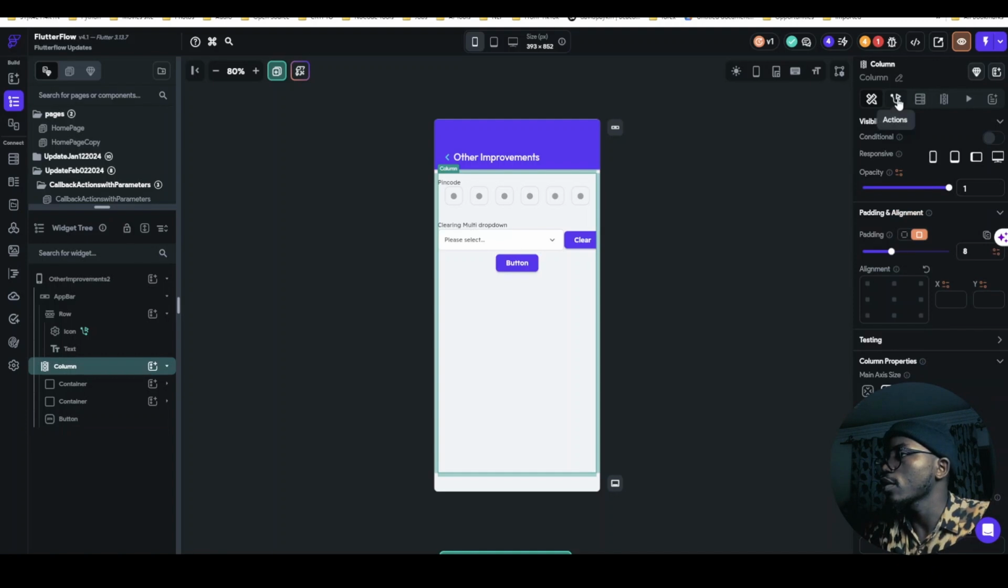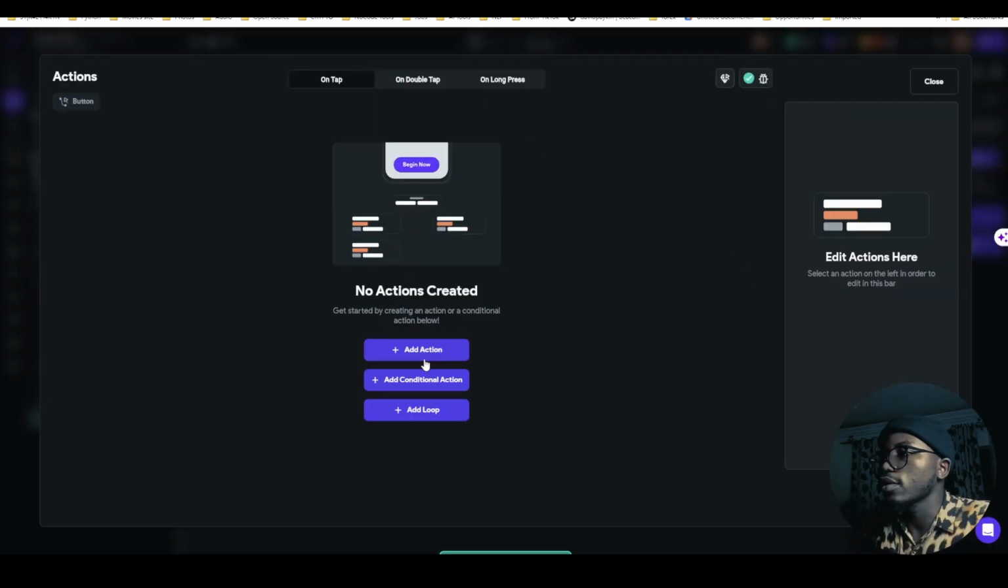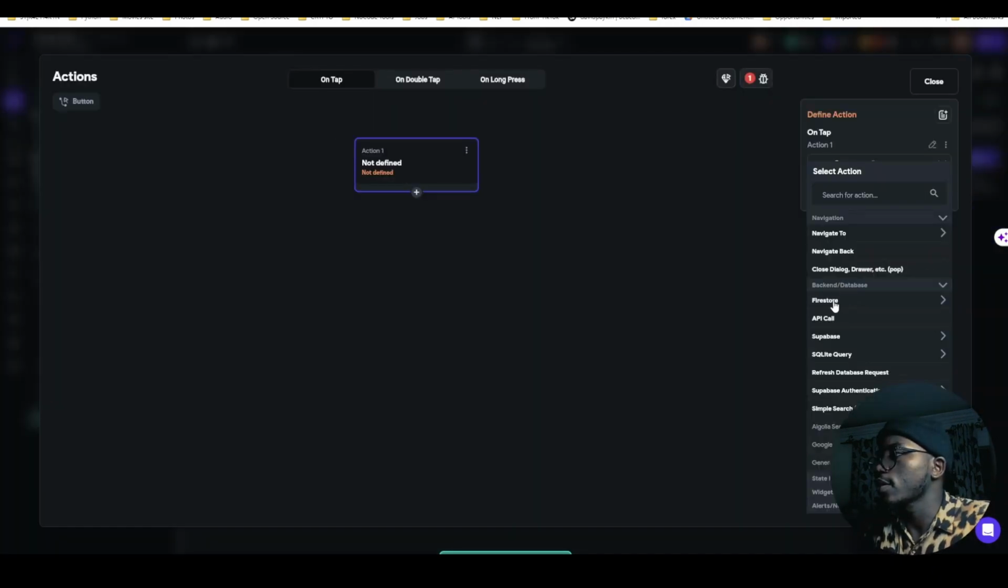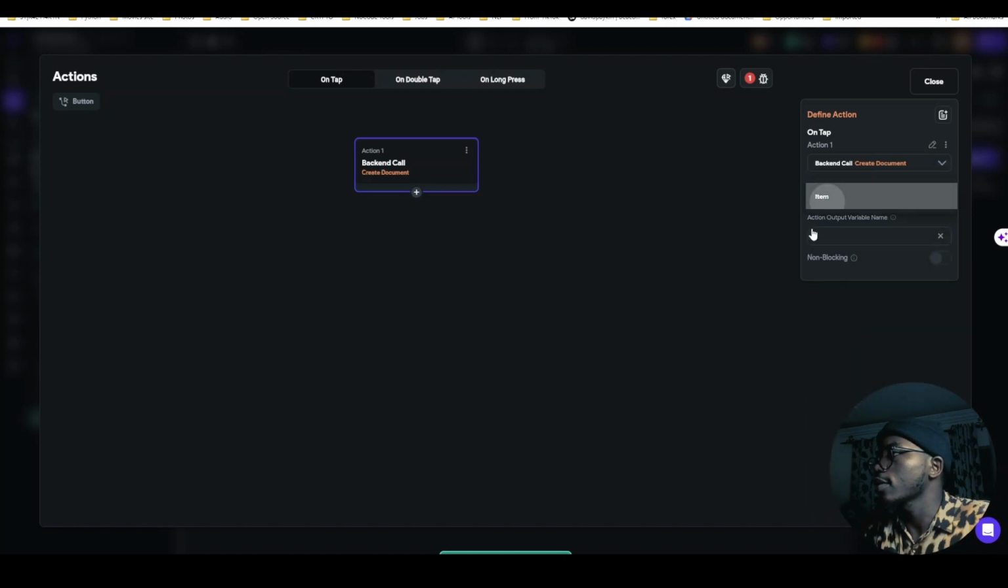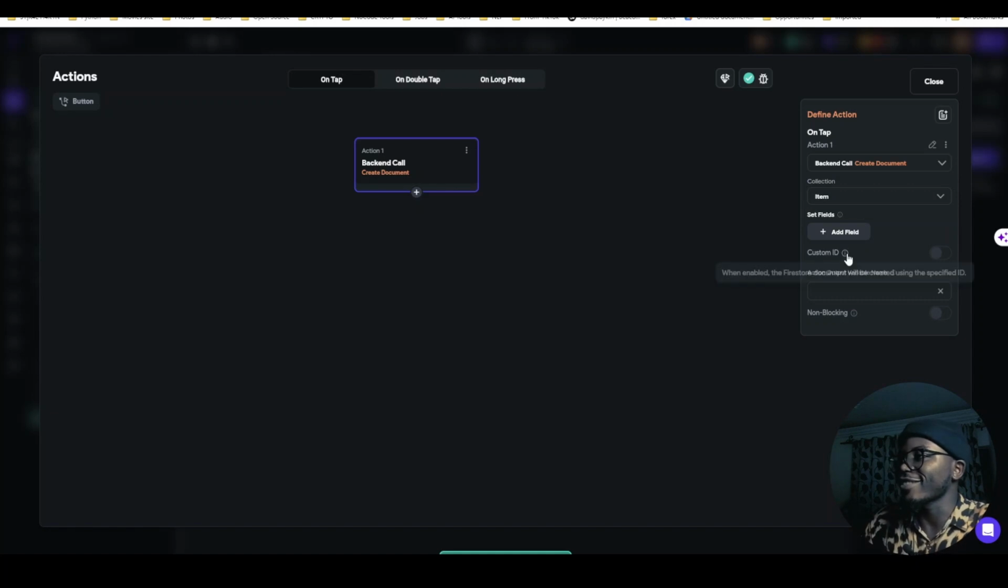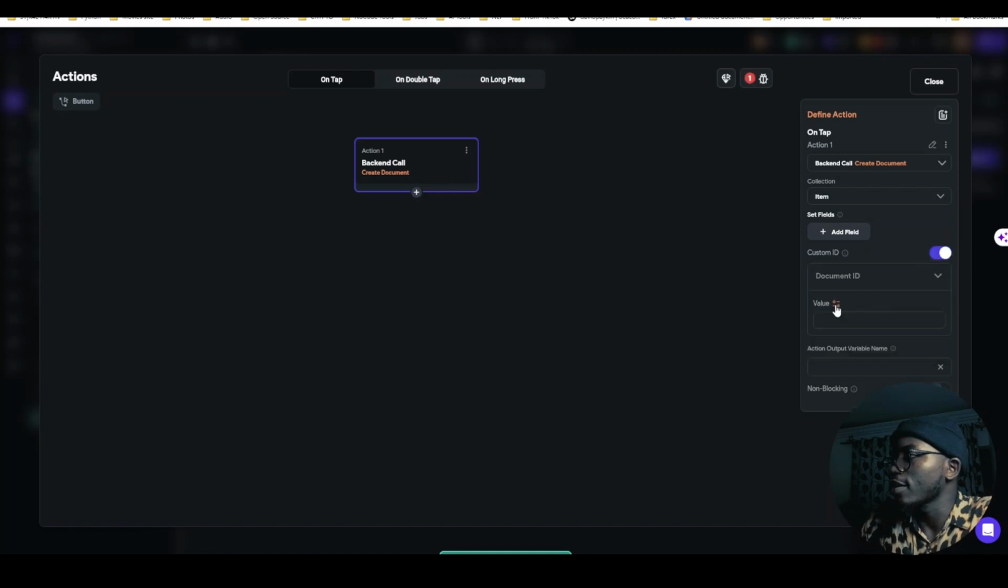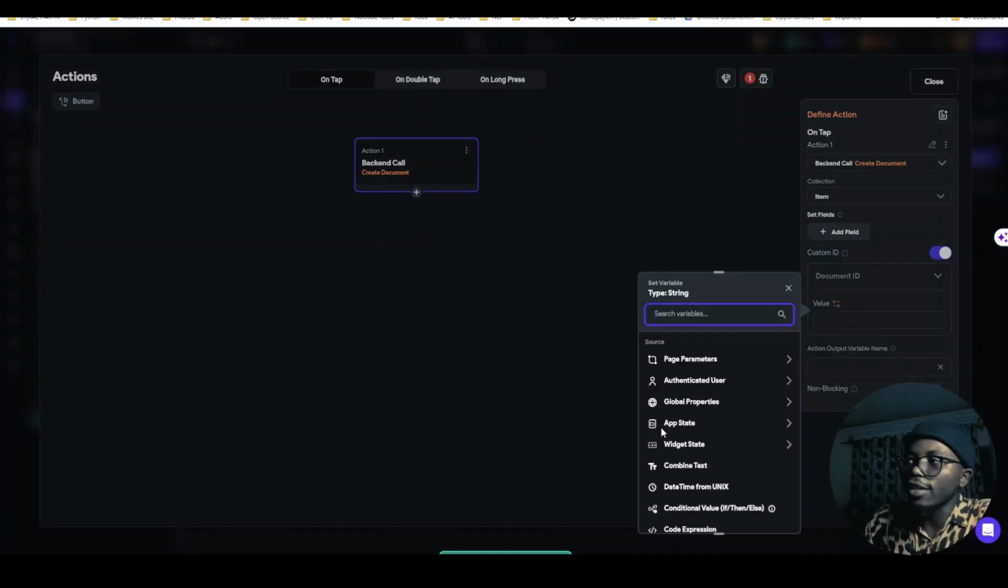So if I come here, backend database, Firestore, create document, collection item. Oh, okay, this is it. This is how it's visible. When enabled, the Firestore document will be created using the specified ID. So enable. And now this is good. Now you can generate an ID to suit whatever you want. You can customize it, and I think this is very, very useful.